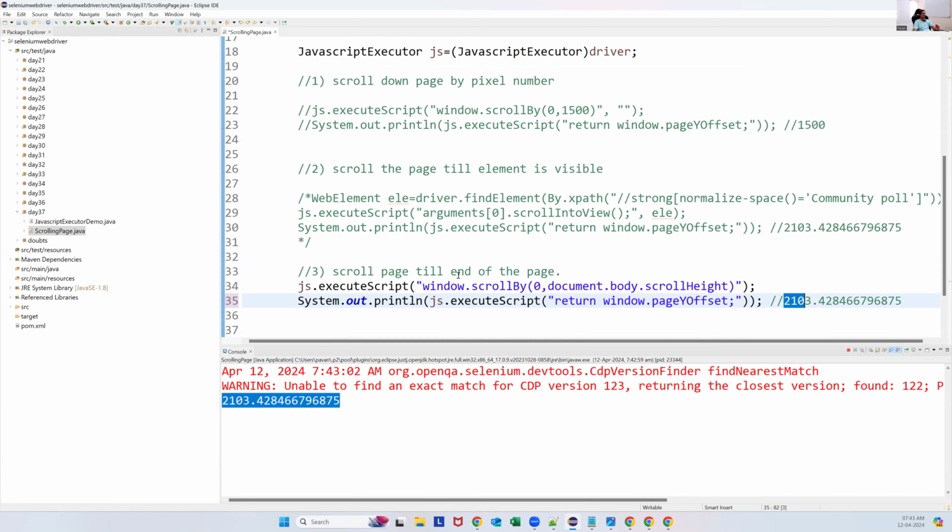So these are the three different approaches. We can go with a static number, or we can go with an element, or we can go with the end of the page. Only the JavaScript statement is changing. But if you want to capture the location, it is the same method: return window.pageYOffset. Here also return window.pageYOffset.